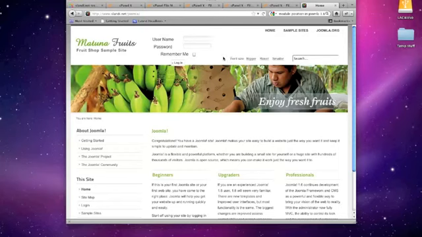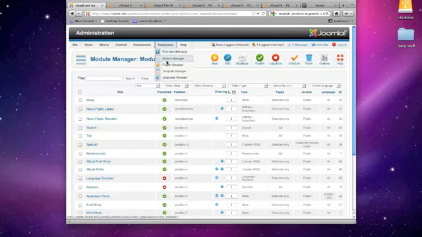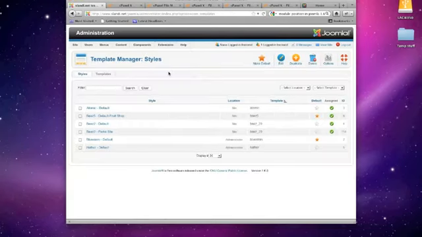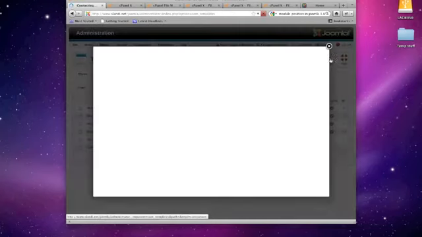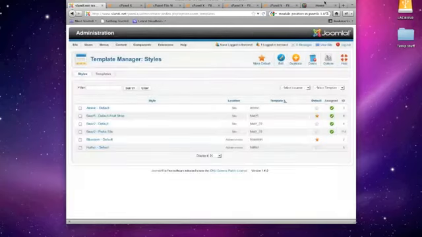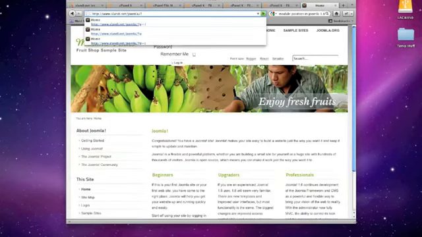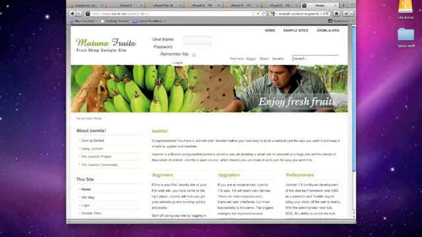Now don't forget, once you've done all this, go back. Let me close this out. Go back to your template manager. This is very important. Click on options and don't forget to disable the preview so that snoopy little people like me can't do that. You'll notice it will not show the template positions.